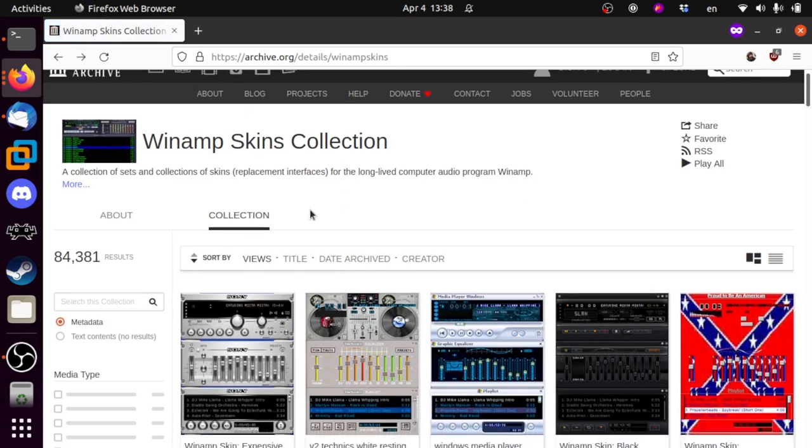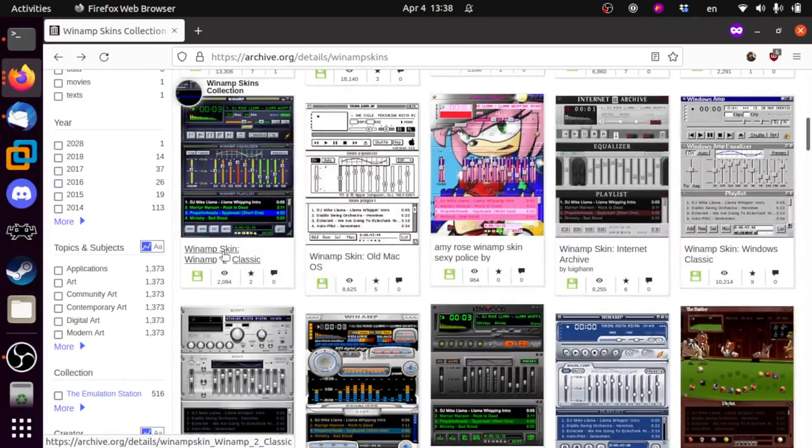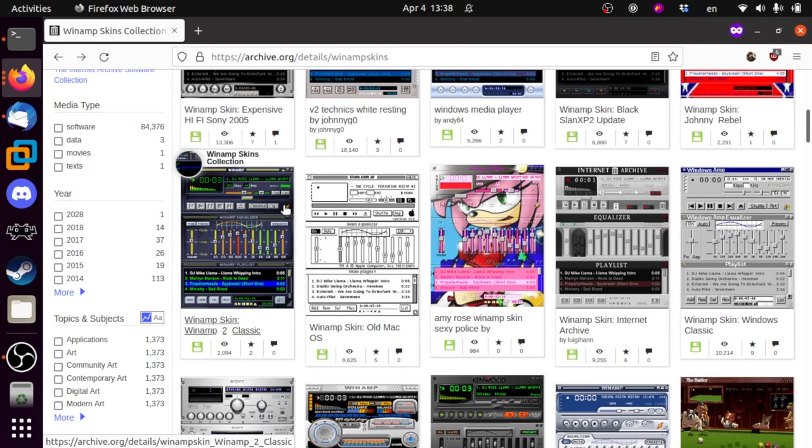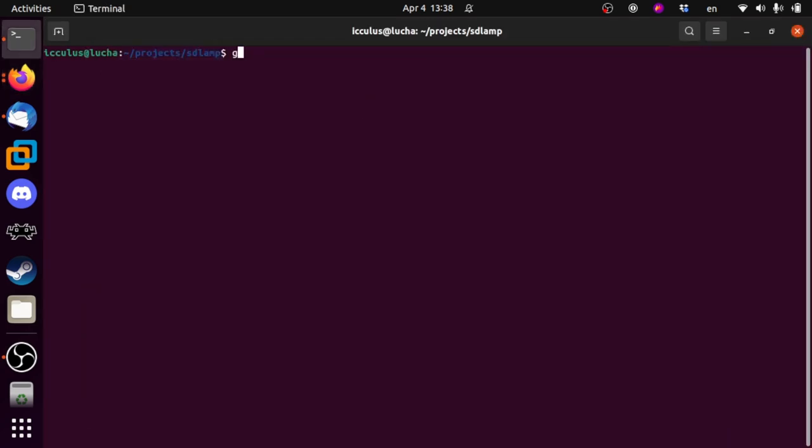We're going to use this one right here, WinAmp 2 Classic, which looks very familiar if you've ever used the actual WinAmp before. So let's get rid of that, and let's get started here.